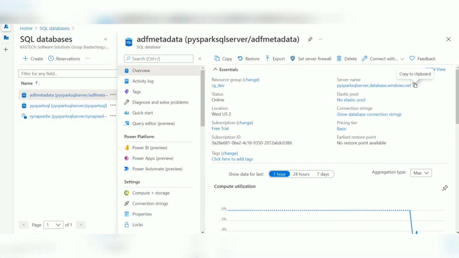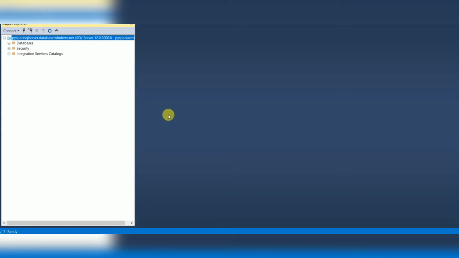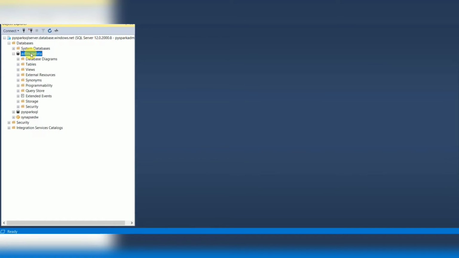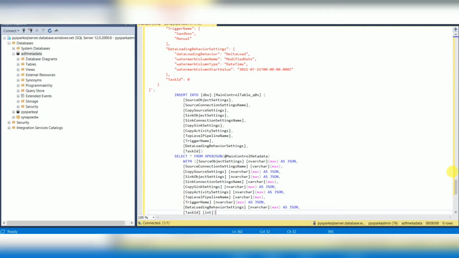Then we need to run this script. So go to ADF, where you can find a copy to clipboard. Copy this script and go to databases. This database is currently empty, only the main tables are available, and we are going to run this script. Just open a new script, right click, it's a little bit slow, new query. Copy and paste that. Whatever we copied, the same script we are going to use here.